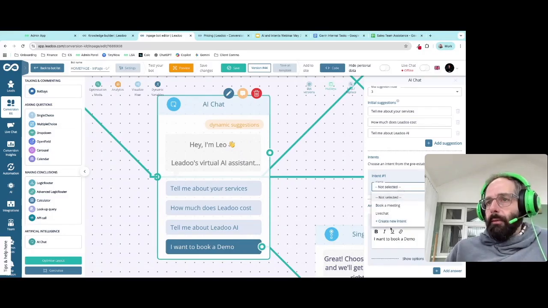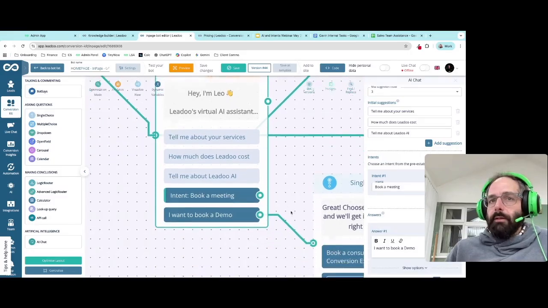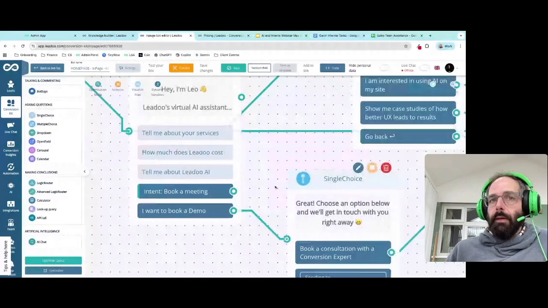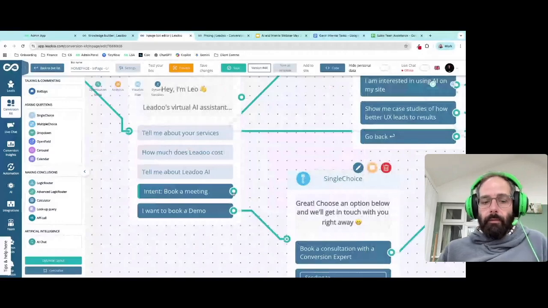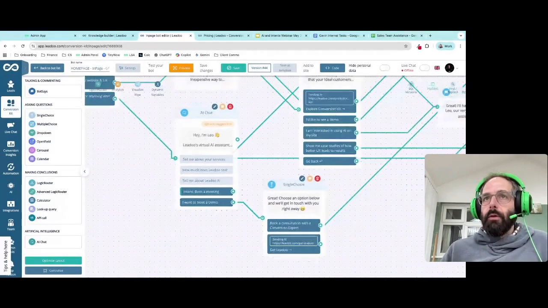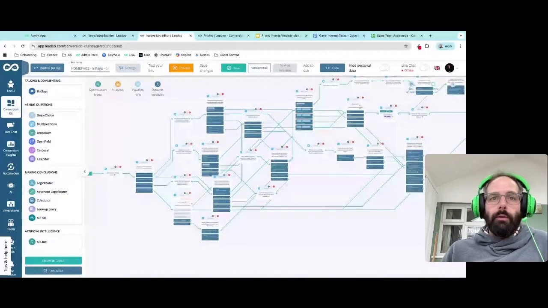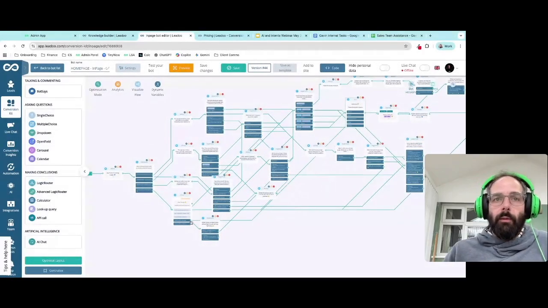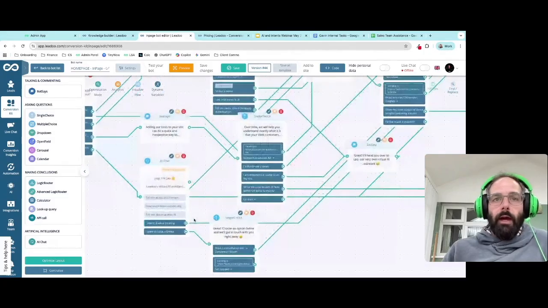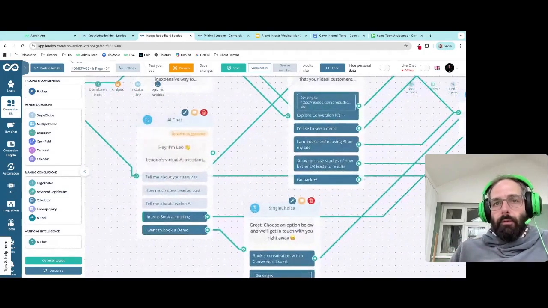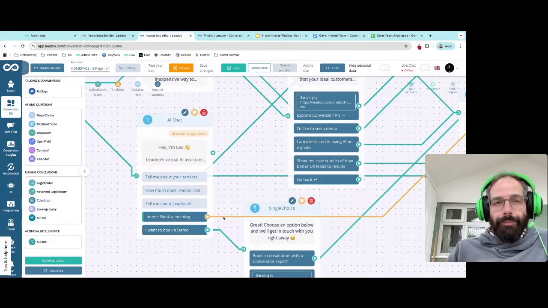And then finally, we've got the intent. So we would just say, if someone has an intent to book a meeting, then what we want to do is move them straight over to the form node, which is up here. So if anyone was to say, I'm ready to book a meeting, can I book a demo? Can you call me back? That sort of thing. Then we can send them straight to that lead capture phase.